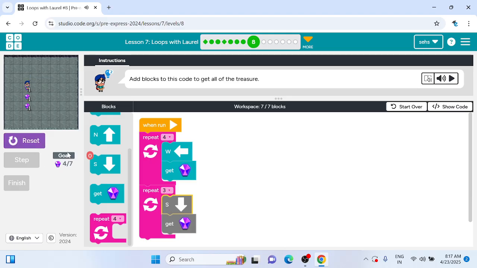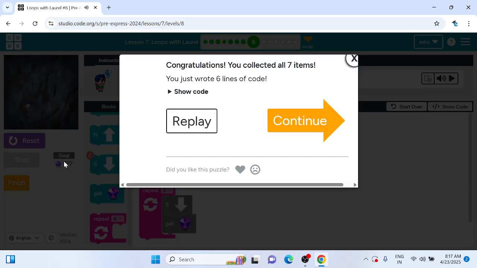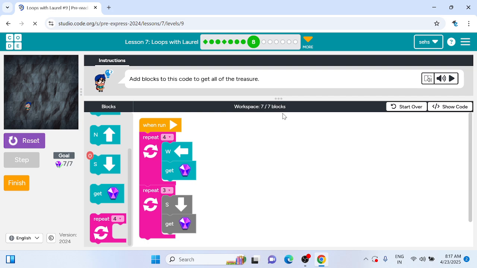You are able to see here we have the goal score also appear. So we complete our puzzle number 8. Go ahead for puzzle number 9.